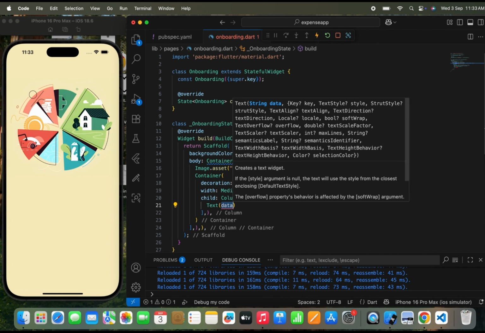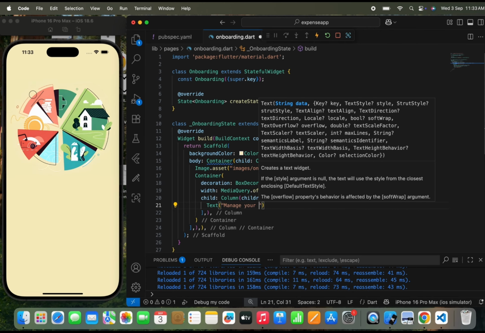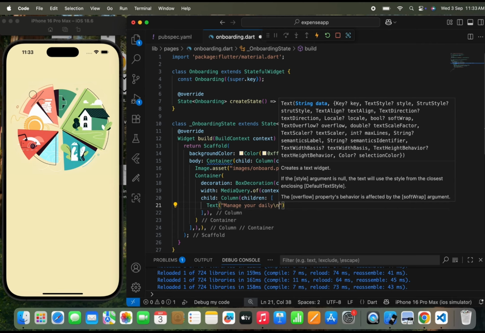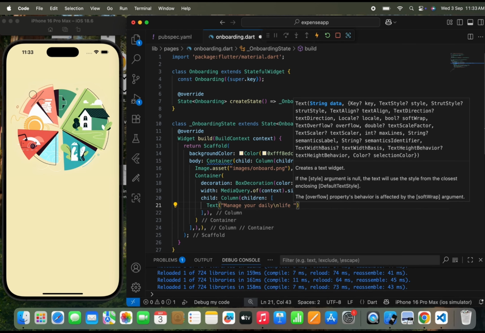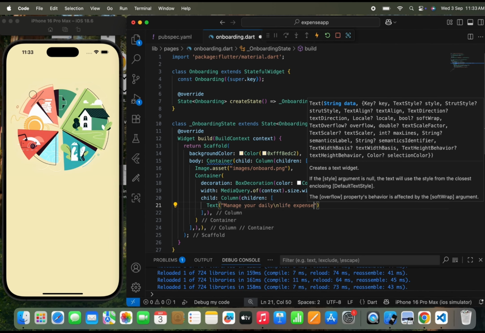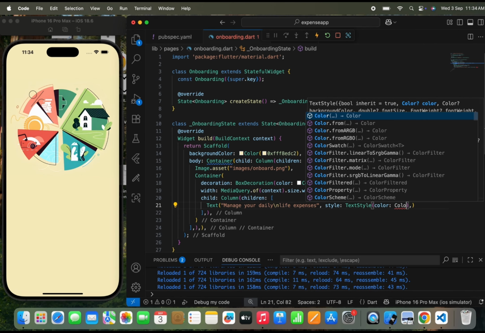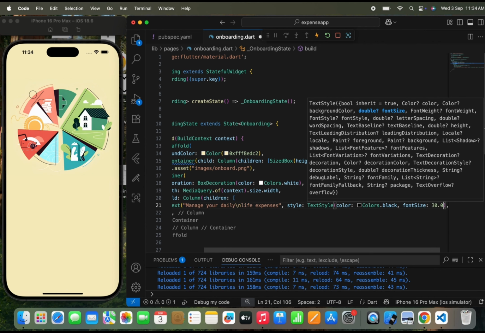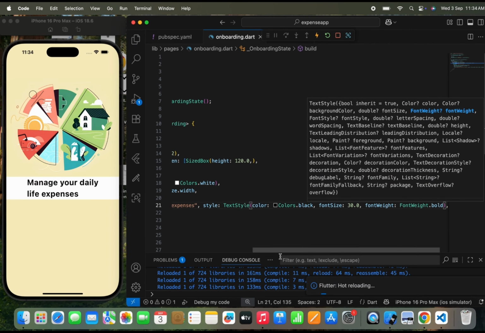Now once we do this, I just need to pass a Text widget, and in the Text widget I'm going to pass some engaging text like "Manage your daily" and a slash n to change the line, and then the text "Live expense". Okay, so this is the engaging text that we have passed: manage your daily live expenses. Now we need to pass the styling to this Text widget by using TextStyle. So I just need to pass the color, which will be Colors.black. We can pass font size 30, and we can keep the font weight bold. Okay, so this is the text you can see over here.